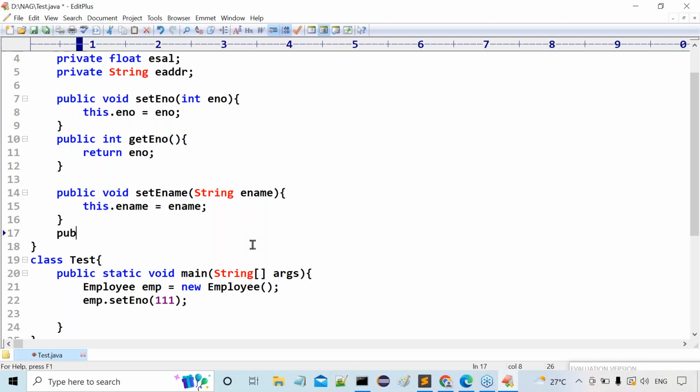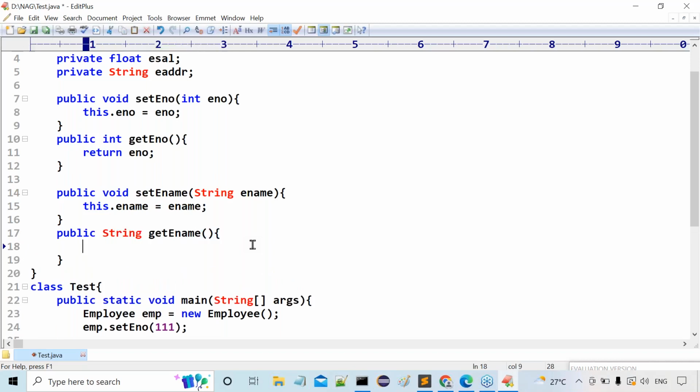Now tell me, what is that one again? public String getEname. Public String getEname. Now inside this what do we have to write? Return. Simply we can write ename. It is not required to use the this keyword. The this keyword is required when we have the same variable names at the local and class level. That's okay, fine. Next one.